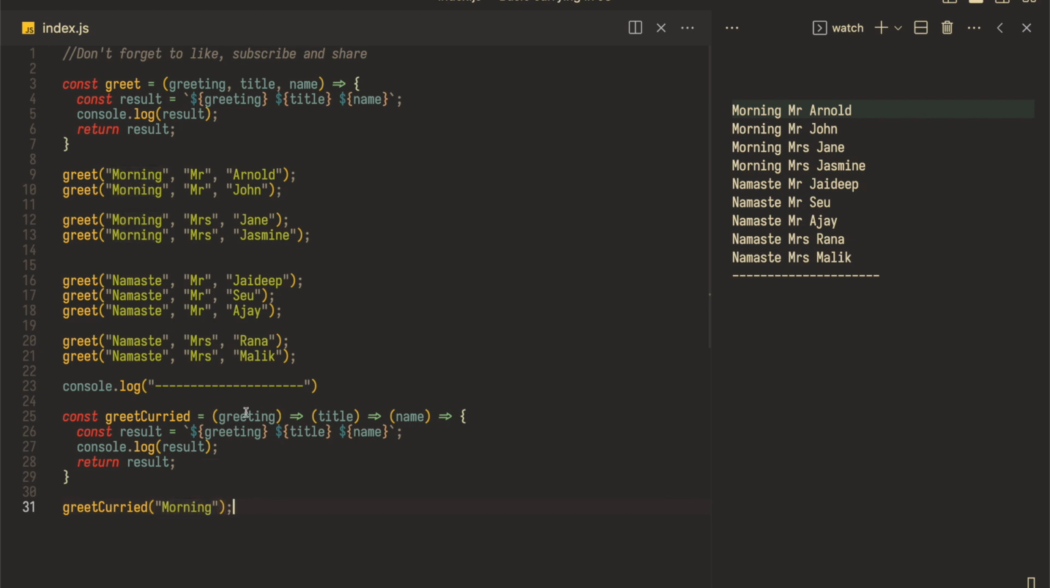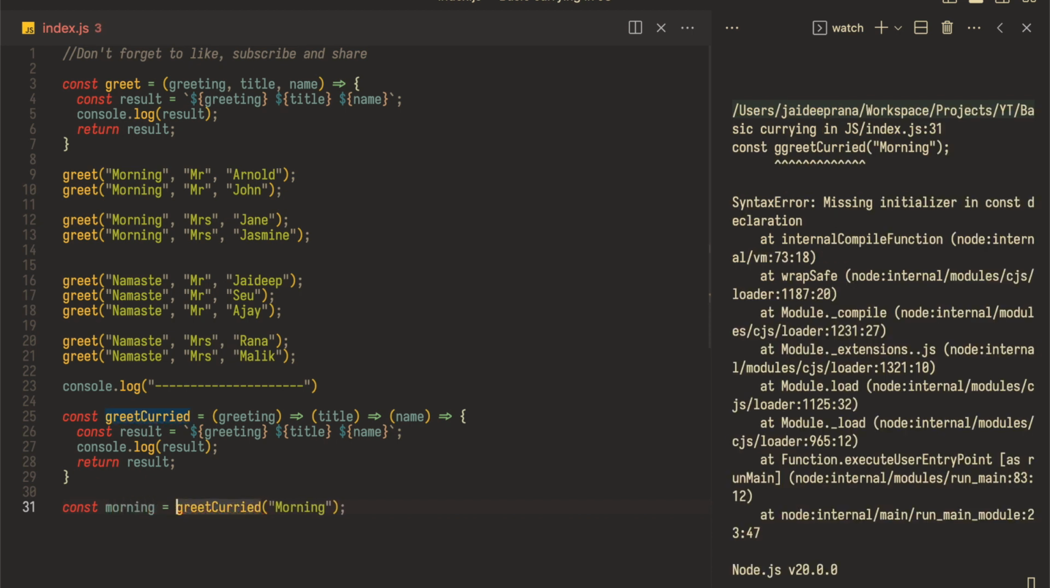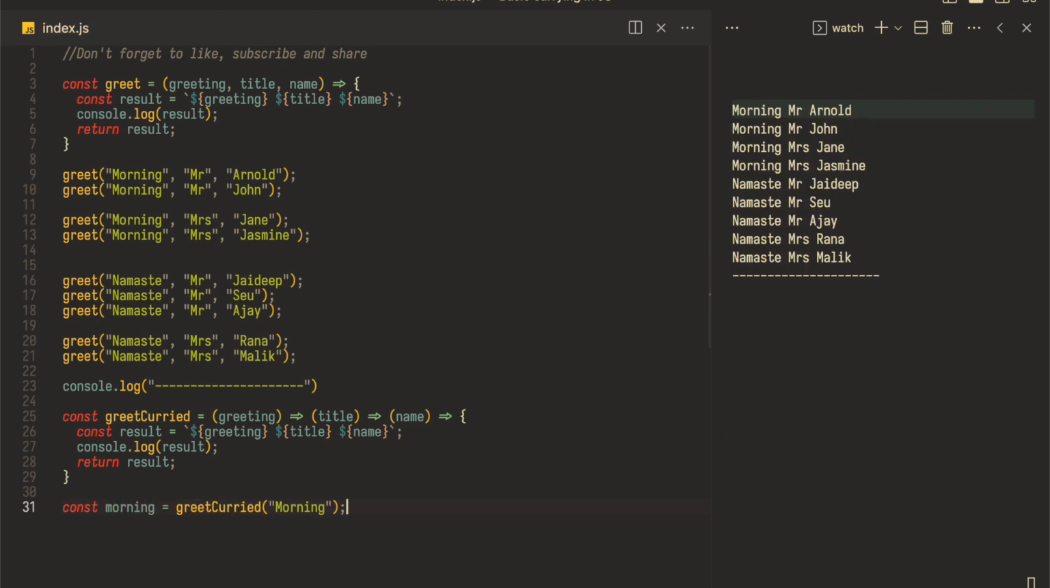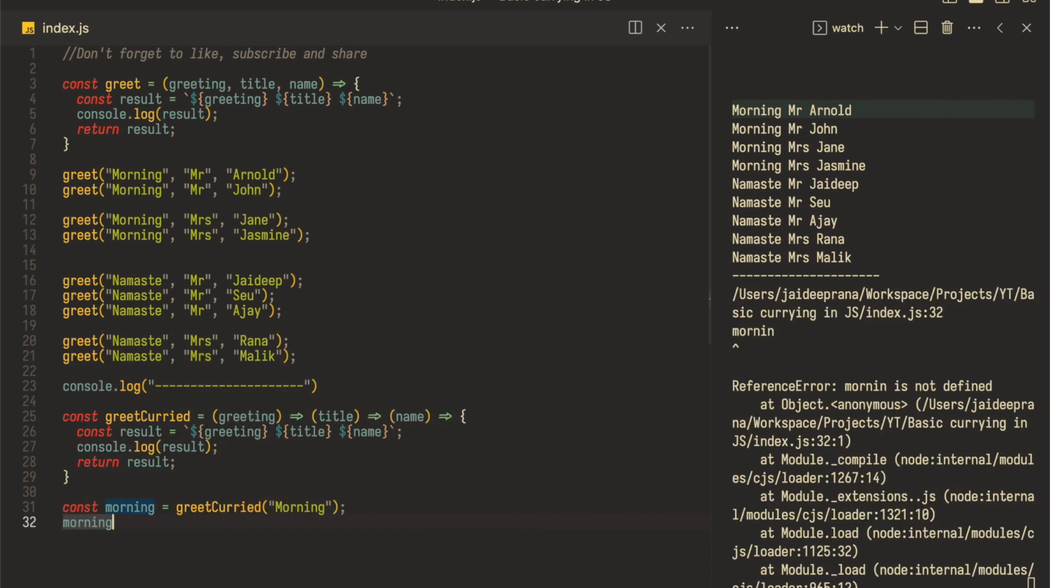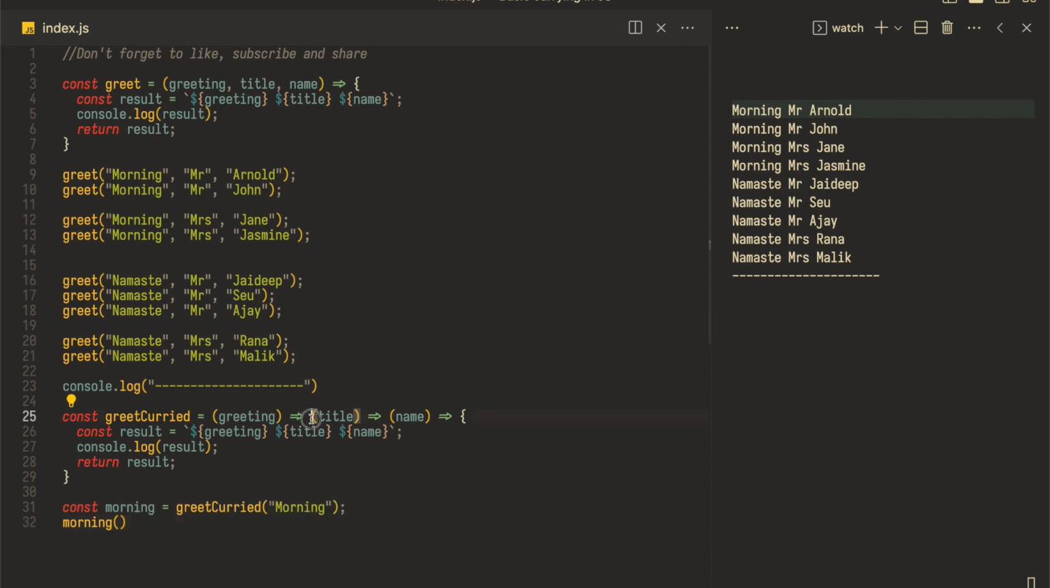So what it will do is morning will be added here, and it will return me this function, which takes in title and returns me this function. So let me extract it into a variable. Let me call it morning for now, and this morning method expects a title and the name.